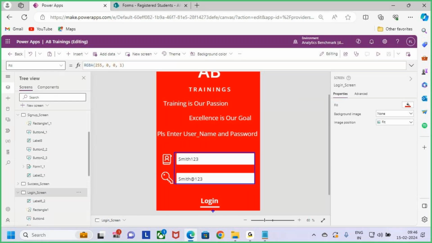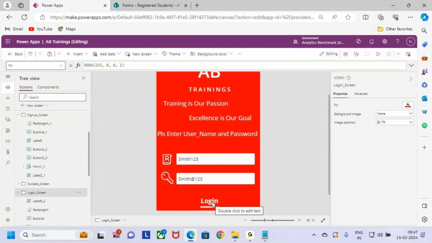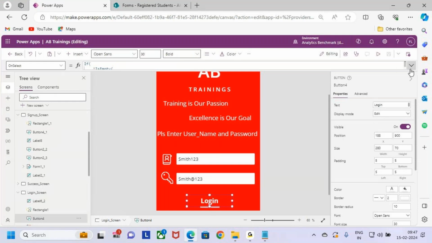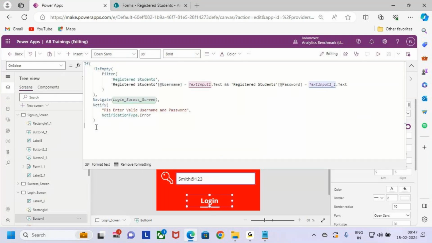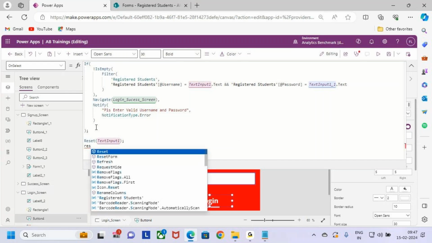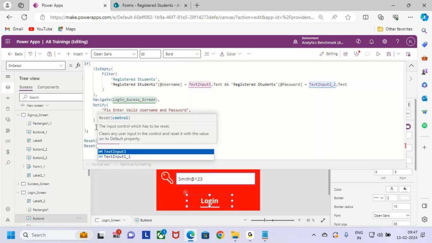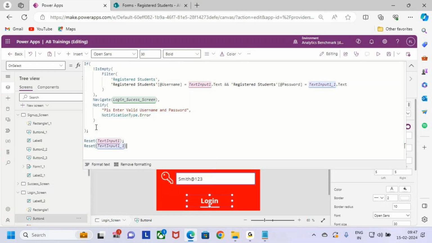Once I click on the login button, if the user is logged in successfully, then I want to reset these two controls. How to reset these two controls? Select the login button, go to the OnSelect property. By default I'm just validating the data. Once validation is completed, I want to reset two controls: the text input control, and one more control, text input txt1_1. I want to reset these two controls, guys.